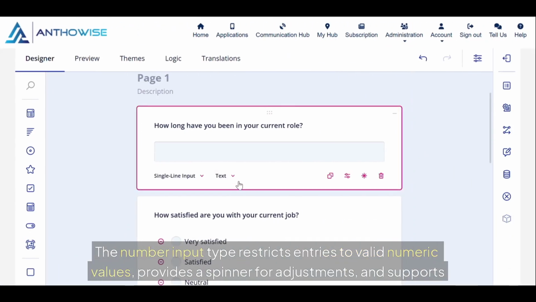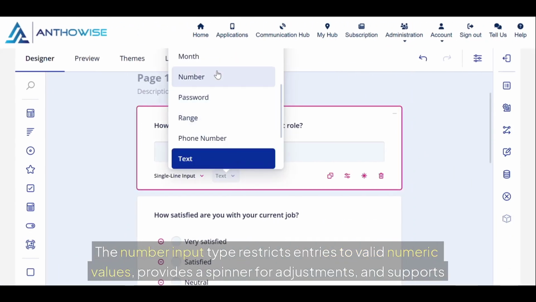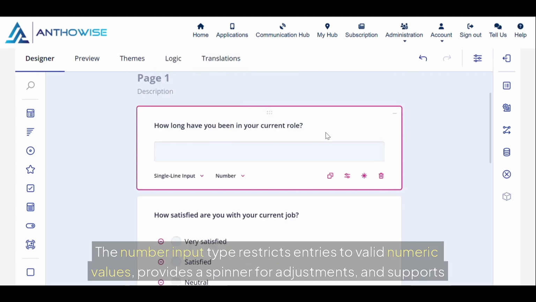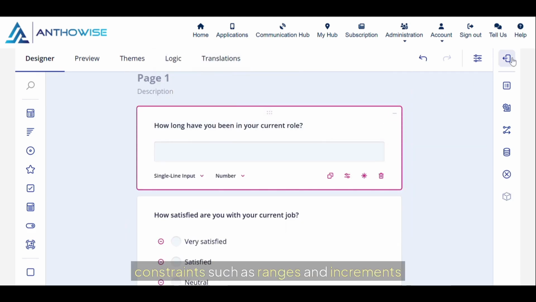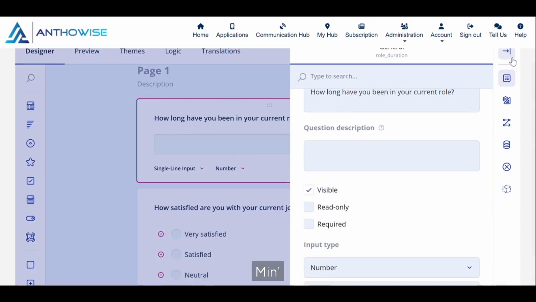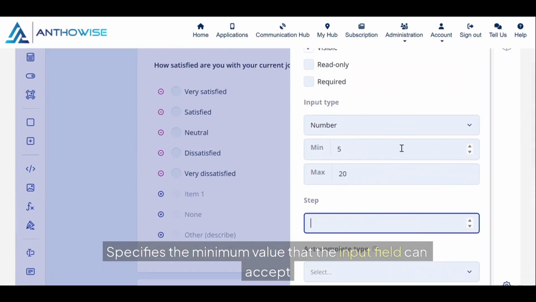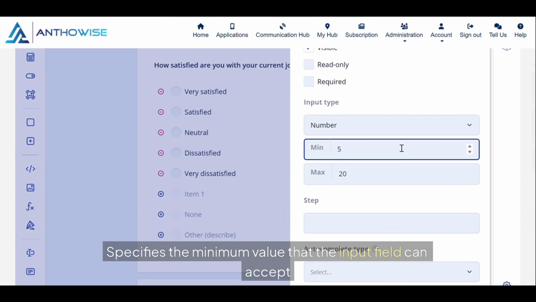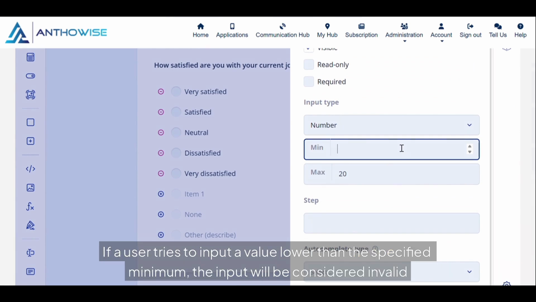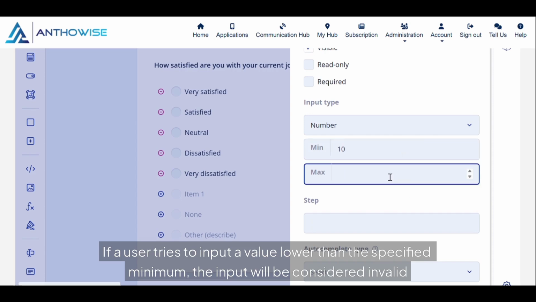The number input type restricts entries to valid numeric values, provides a spinner for adjustments, and supports constraints such as ranges and increments. Min specifies the minimum value that the input field can accept. If a user tries to input a value lower than the specified minimum, the input will be considered invalid.